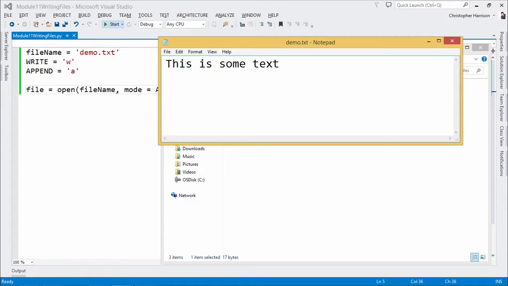So that's where that access mode is so important. You control whether you're going to overwrite the file or whether you want to add to the existing file. That all depends on the access mode that you choose when you open the file. That's exactly it.